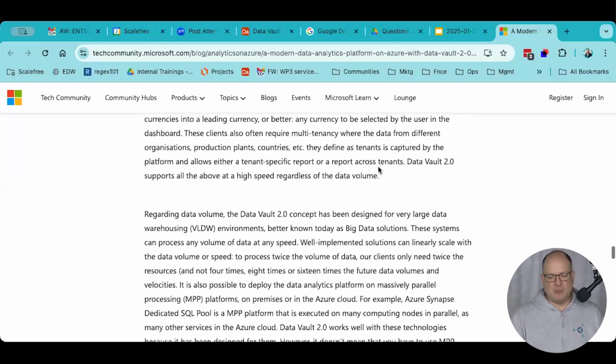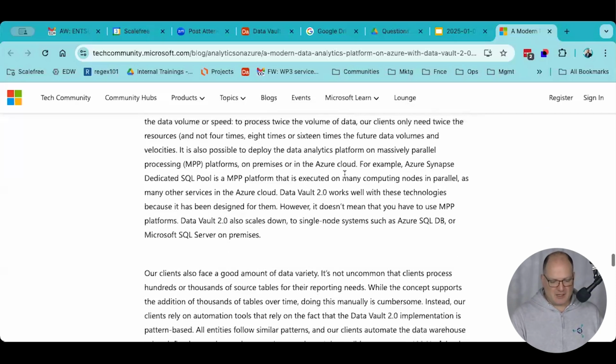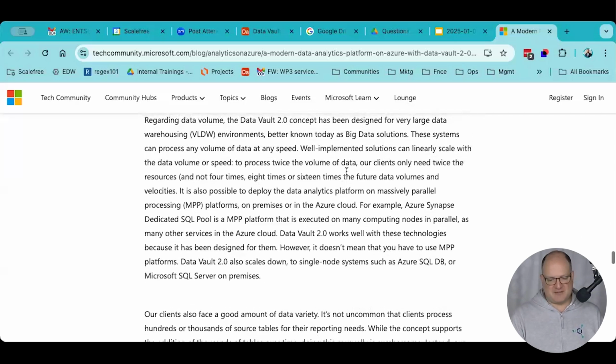Some, not all the time, but multi-tenant solutions. Also, that's a big one. A multi-tenant solution where you can have data from multiple tenants, different source systems, all integrated into one multi-tenant data platform where you can essentially analyze either one tenant by itself or all data across all the tenants, one way or the other, or a subset of tenants and so on. Large data sets, so you can process any data volume at any speed.